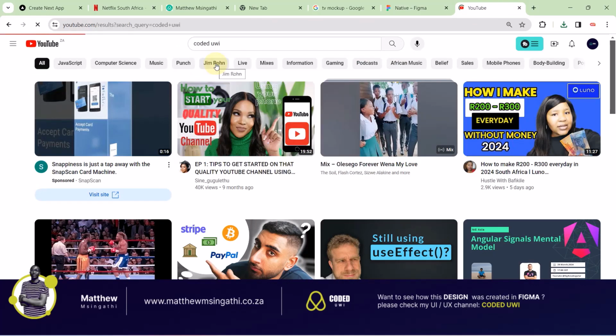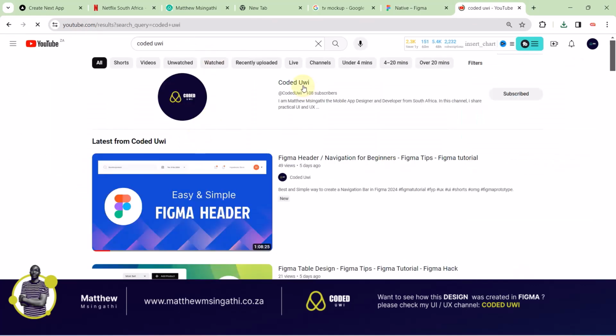Let's see, coded UI. Let's see what we are going to get there.